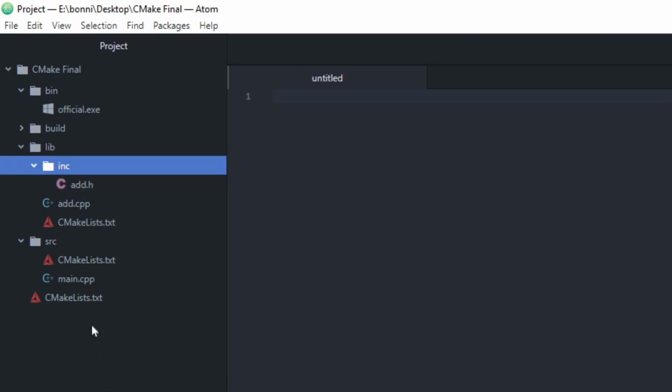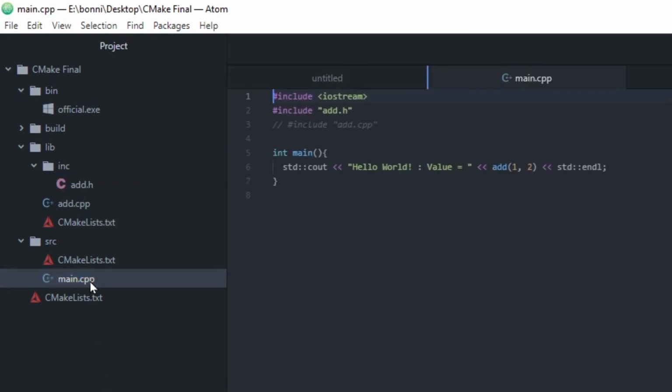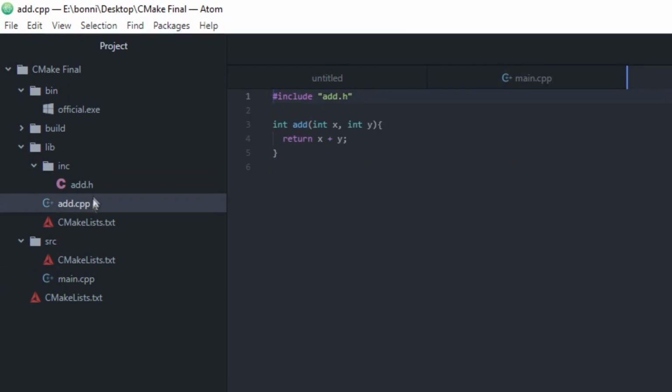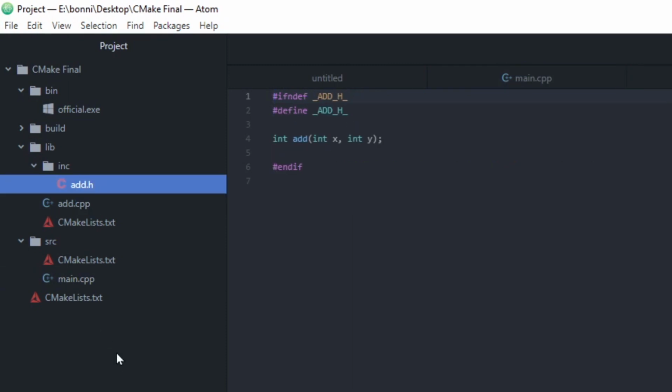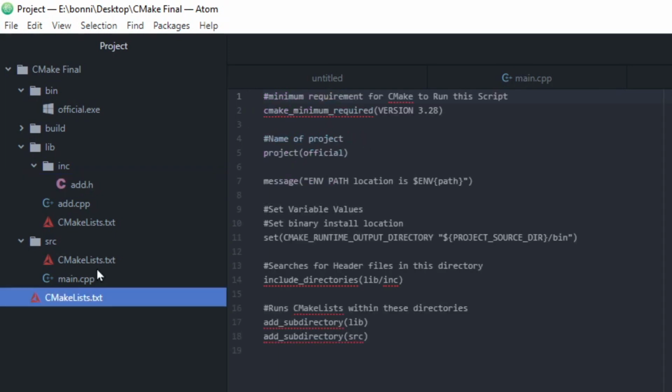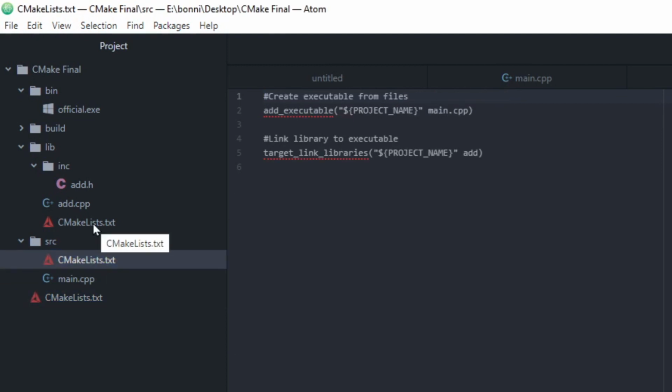I'm going to show you the files right now. We have the main CPP, add CPP, add header. Now I'm going to briefly go over the CMake list files, but I'm not going to explain anything because we're not at that point yet. Just showing you what it looks like. Here's the main, it's at the root, and then this one's in the source, this one's in the library.